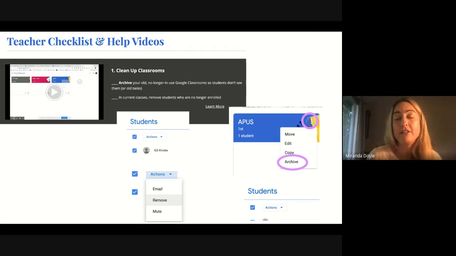It's really helpful if you go and clean up, so you can archive your old classrooms. If you have assignments in those classrooms that you still want to use, by archiving, you still have access to those. So if you had an assignment you used last year and you want to post it again, you'll still be able to get to it and post it on your new classroom. But by archiving, you just clean up your page a bit.